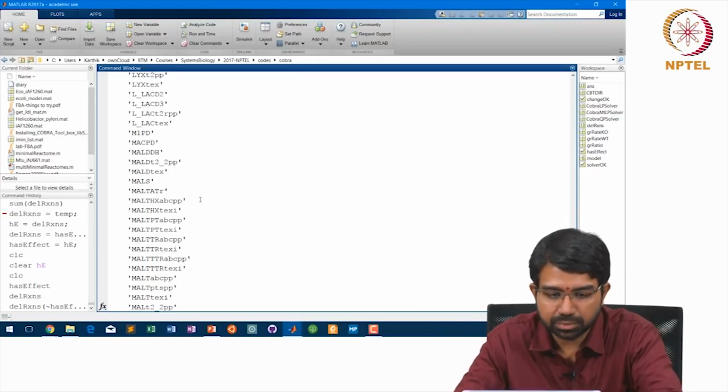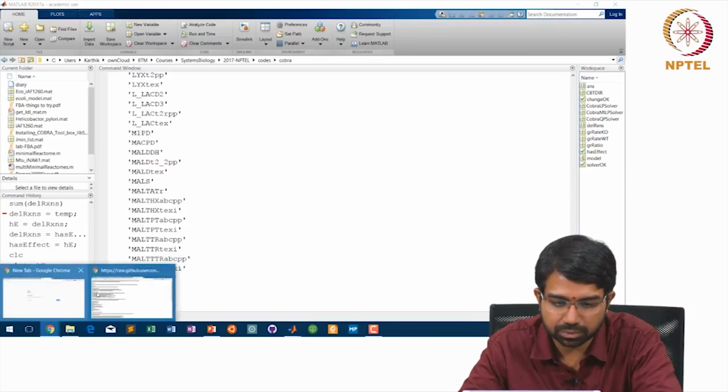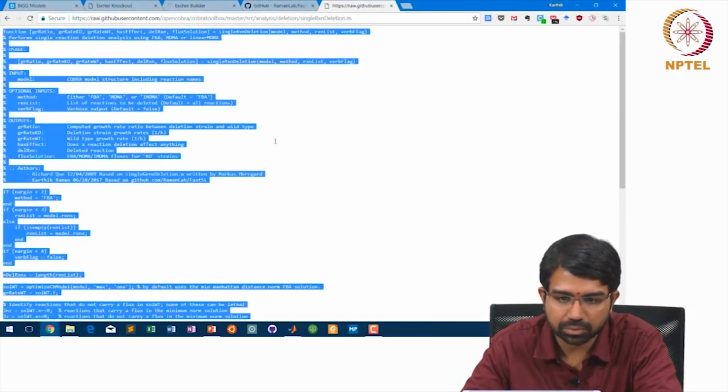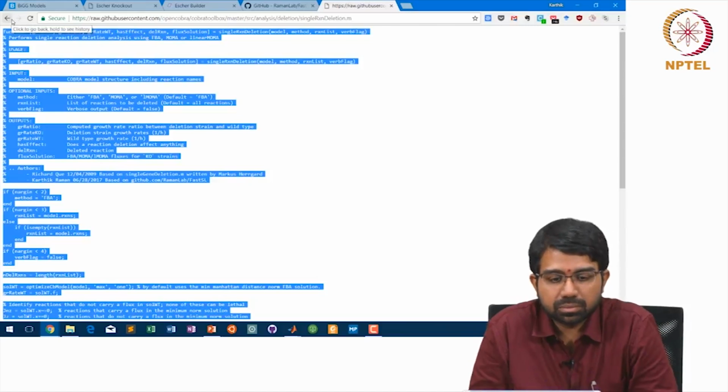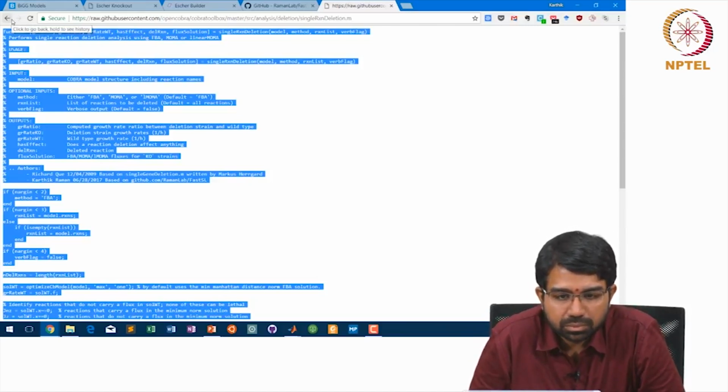So if reactions A and B lead to reaction C and you remove A and B, then has effect will be 1.